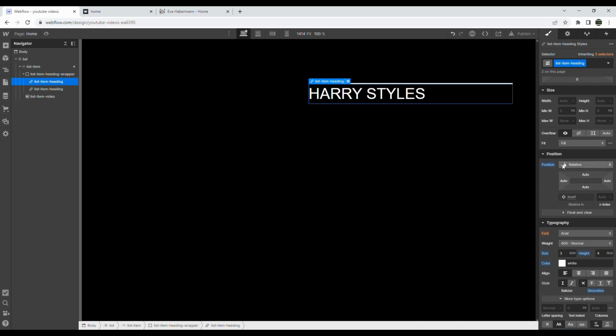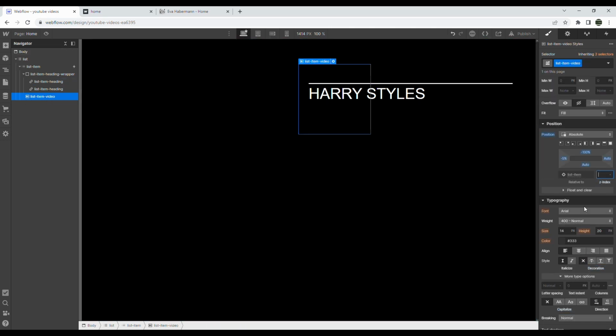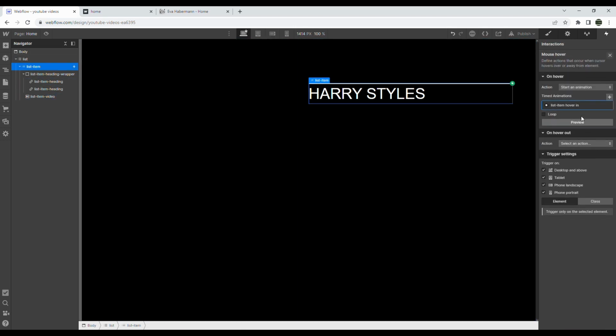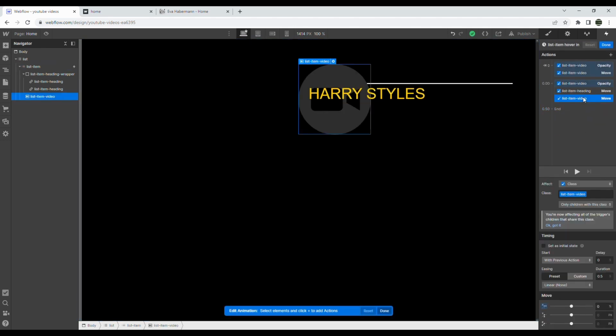So here we can hit position relative, because that's the default kind. And I'm just going to give it a Z index of, let's say, 2. Now if I go back and give a Z index of 1 to the video, then it's going to be underneath the heading. Let's see if that works. Yes. Okay, so I'm just going to move the heading to after, like that. It's working.